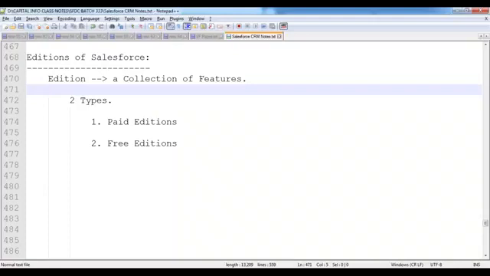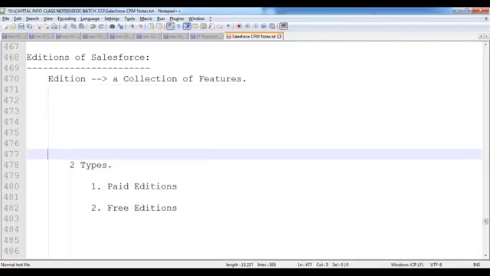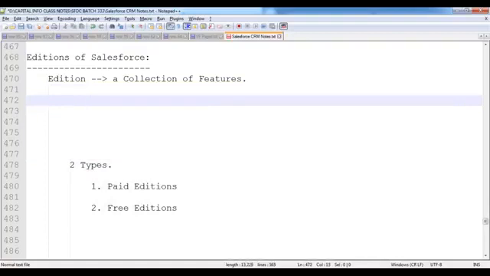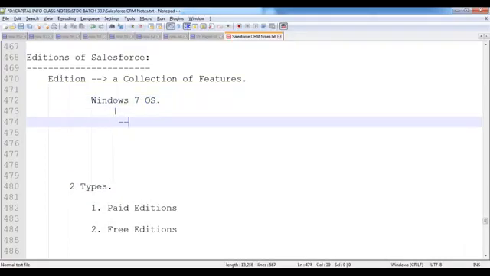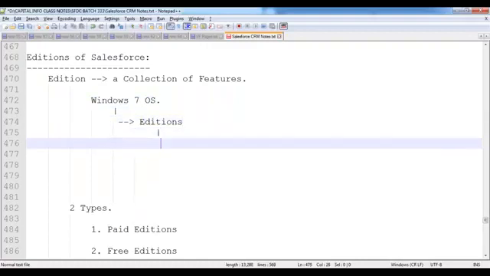Now in this case, we can raise a question. Sir, are these editions available only in Salesforce? No, everywhere. In every software, you will have some editions. Let me explain. Suppose, for example, assume that I'm having the Windows 7 operating system. Now tell me, do we have any editions in the Windows 7 operating system? Yes, so many editions. What are those?